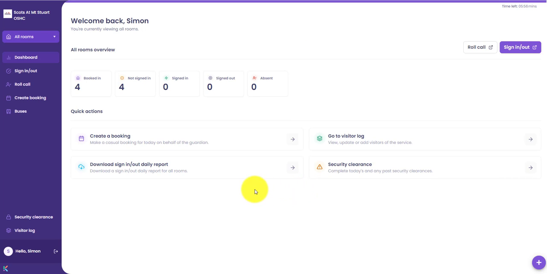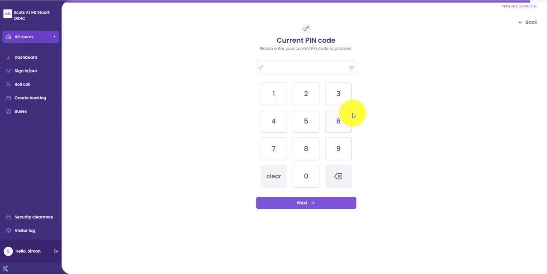A staff member can log out by clicking on the little arrow on the left-hand side at the bottom. They can also update their PIN by clicking on their name and clicking Update PIN. They will be asked to enter their current PIN and then enter in a new PIN.